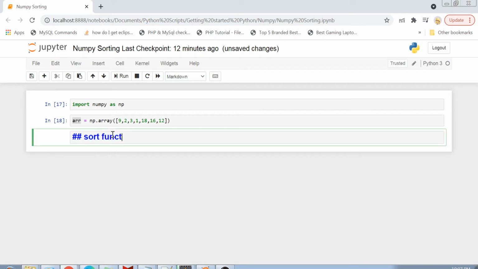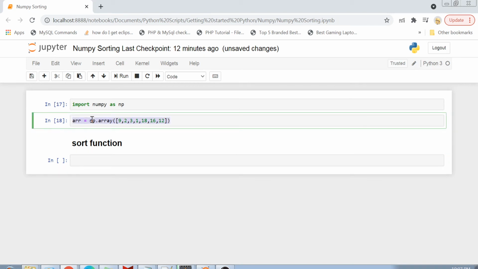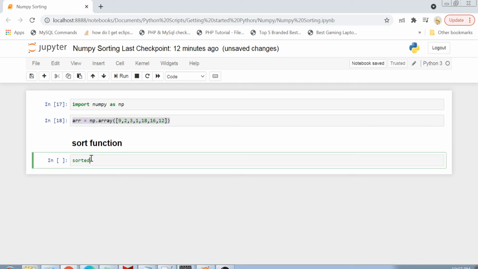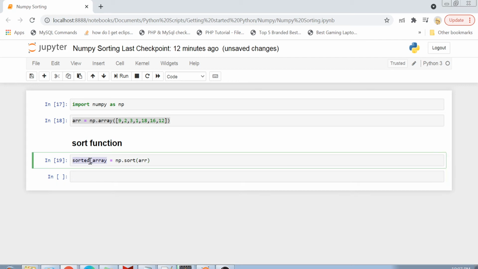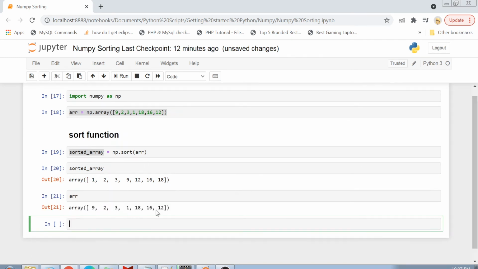Okay, so the sort function, you can use it in two ways. The first way is you can use it by creating another object. If you want to store your sorted array in another object, then the good way is you use np.sort and just pass your array object inside this, and you will actually receive a copy of the sorted array. So now your original array remains unchanged. So you can see that the original array is not changed, but you have got a new object, sorted array, which is sorted.